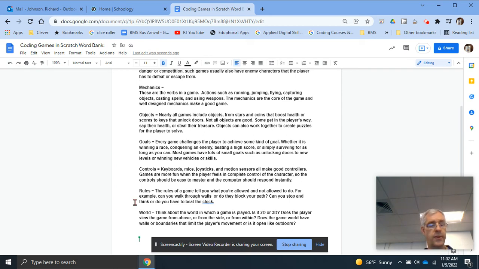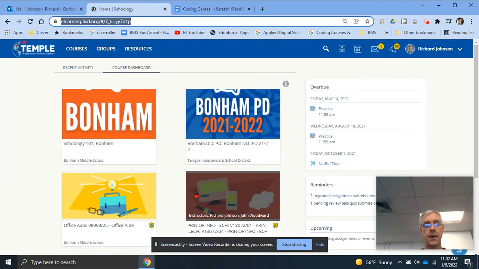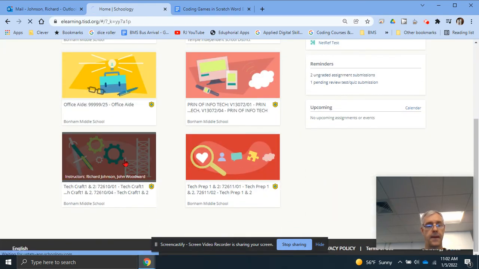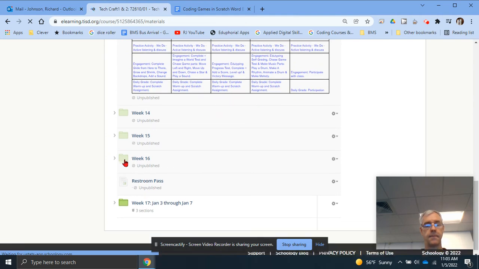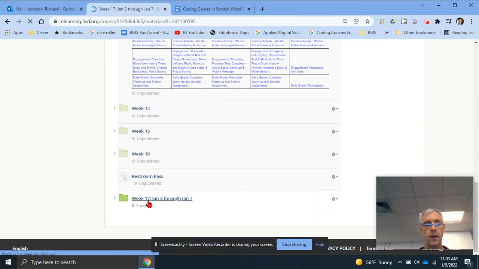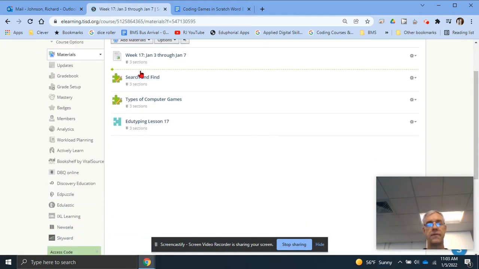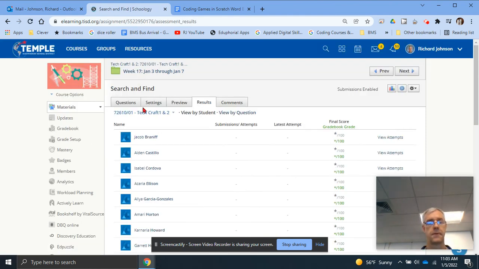We will continue with this tomorrow. We have a lot more terms to go over and understand. You may go back, and if you want to go in Schoology, you have an assignment in TechCraft, week 17, search and find. In there, you will see these same terms.